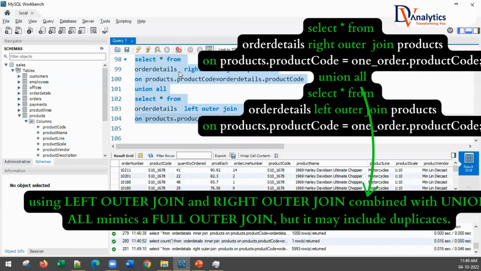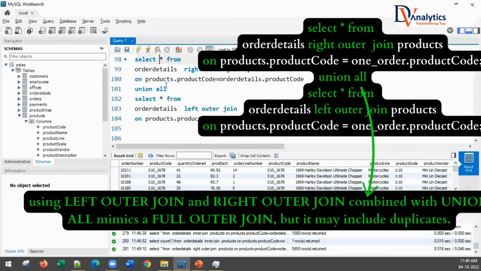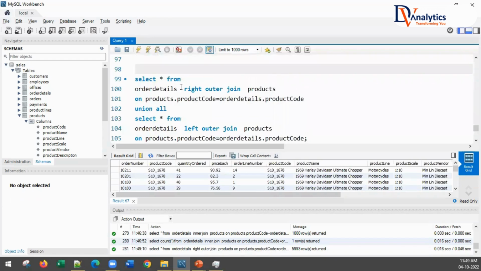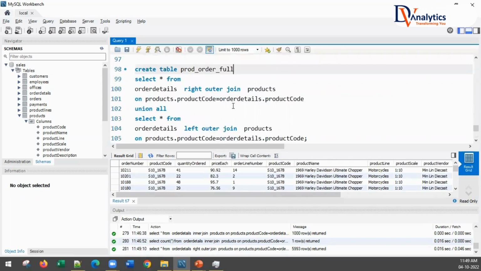What if I want to create a table out of these, then run select count star on that table? So let me call that create table, or instead of saying full join, I'll give the name product and order details, prod orders full. If I give this name, create table. You remember the create table syntax? The same way you write create table, create this table with these conditions.